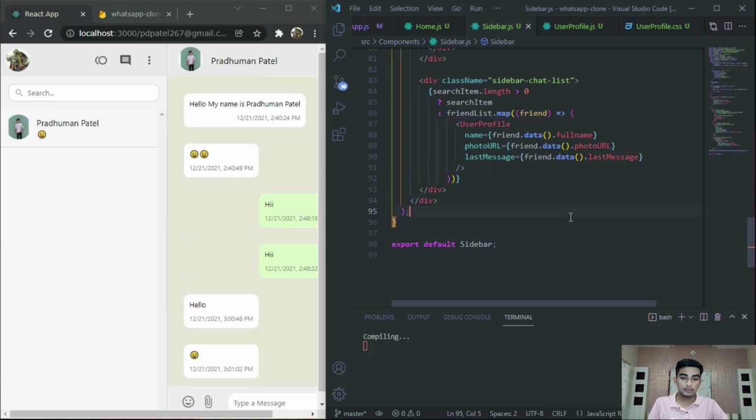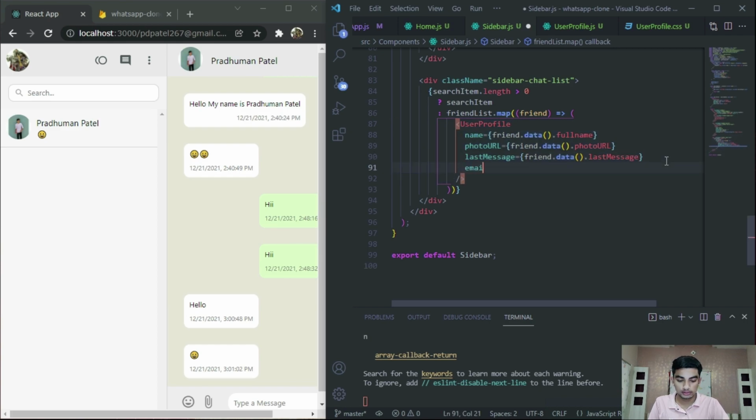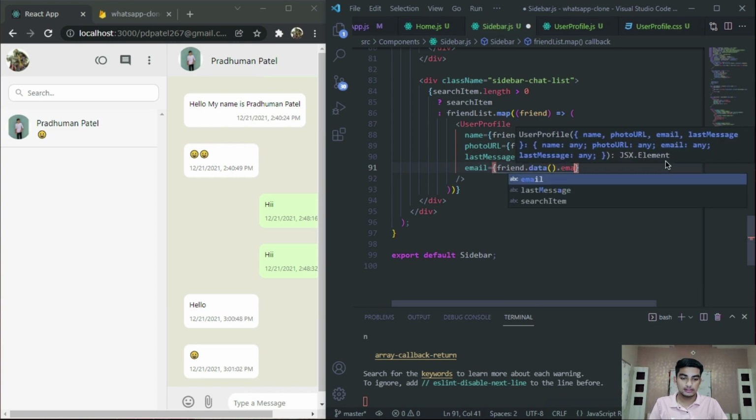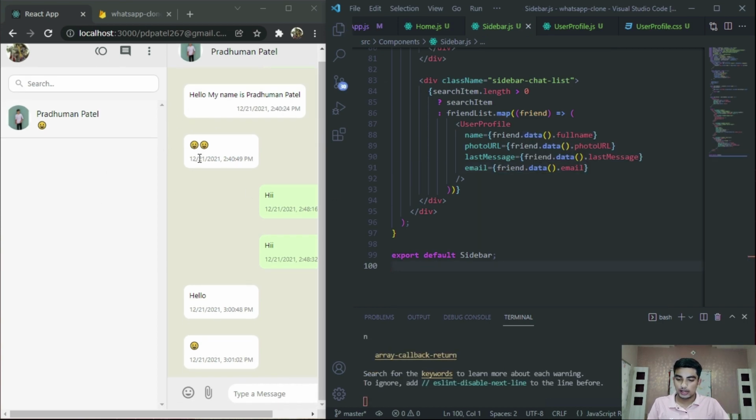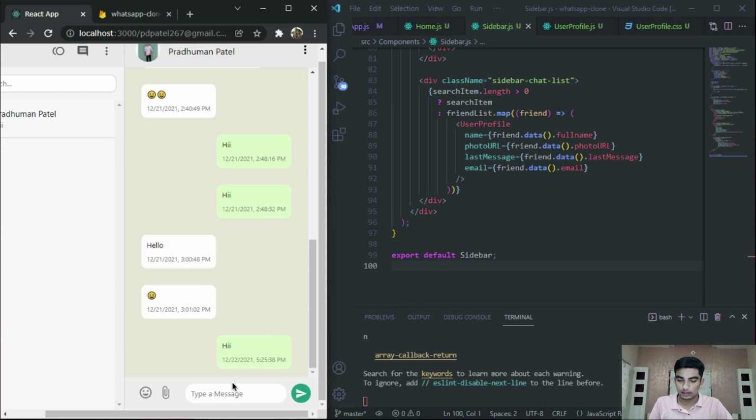But remember to provide email to every user profile component. Here I forgot it, so provide email here. Email equals friend.data.email, then save it. Okay, now our app is completely workable. As you can see, the "hi" message has appeared there with the time also.